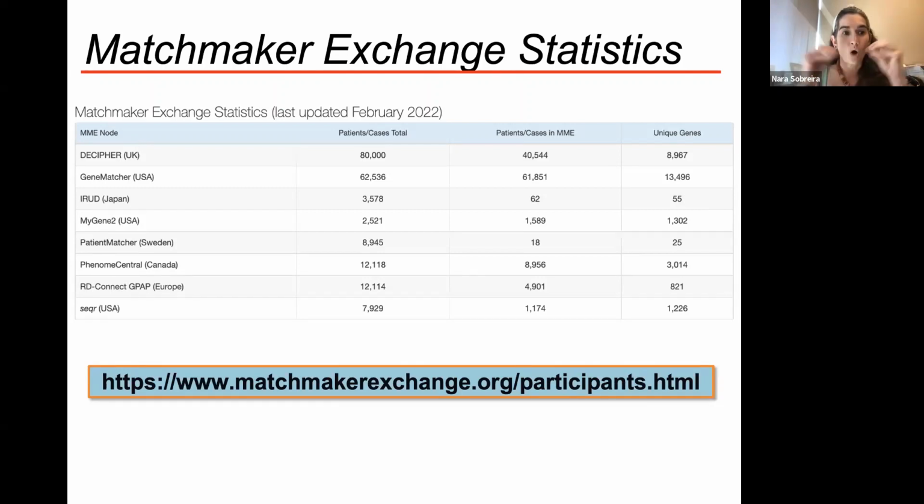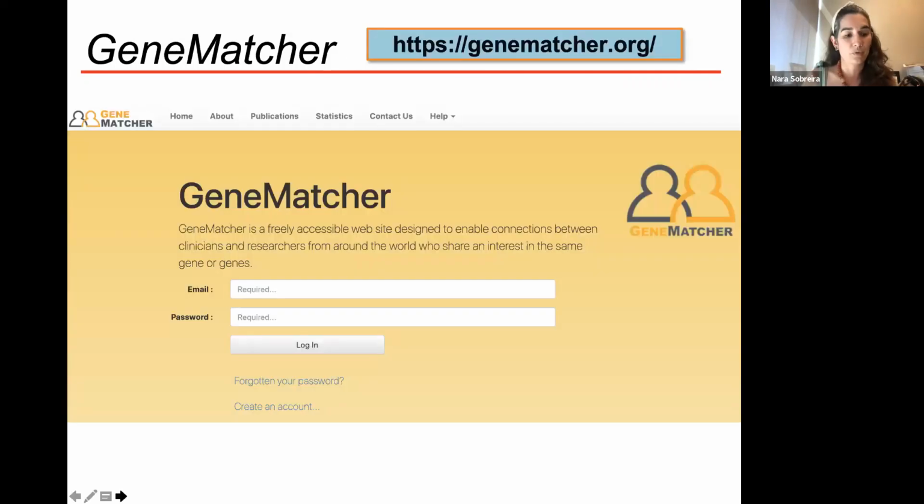Some of them not to all of each other, like all the others, but most of them to most of them. And you can send your case to these other databases.